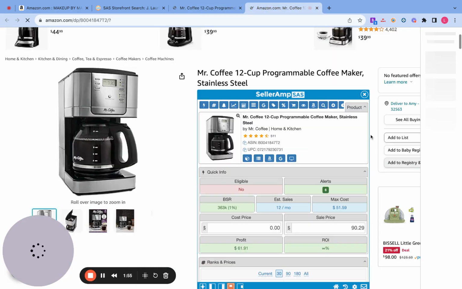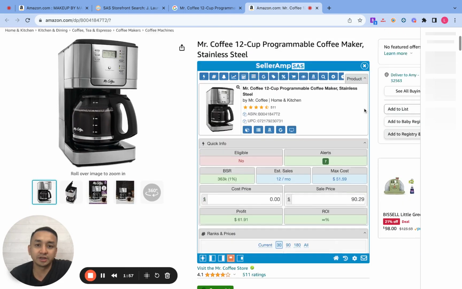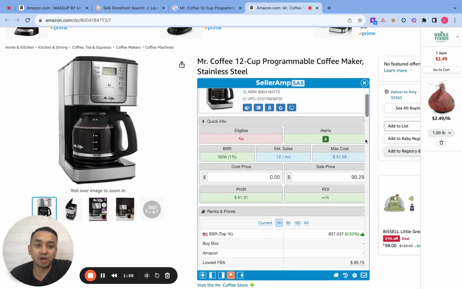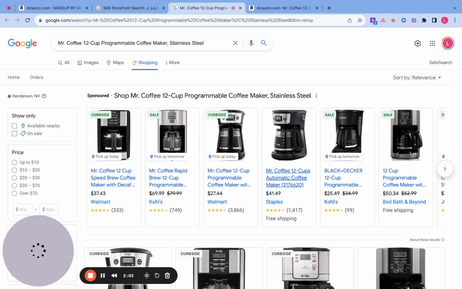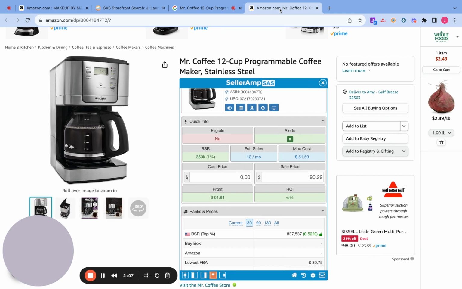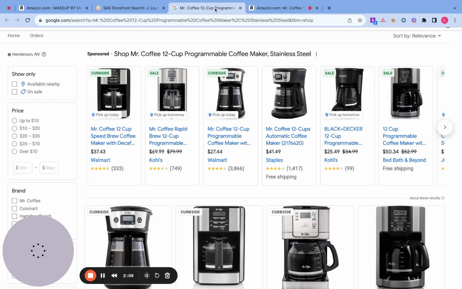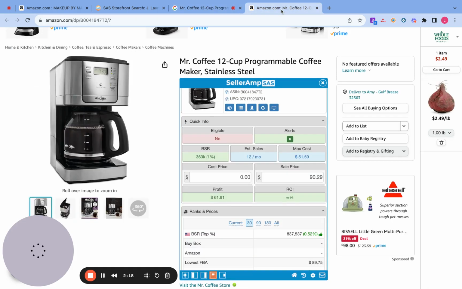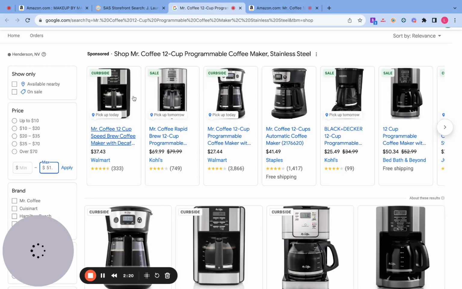And then what I like to do is I like to look for the maximum cost, right, of the product. And that's because it's going to give me an easier way to narrow down my search. Because as you guys can see here, right, there's so many products out here. So I would type in my maximum cost here on Google Shopping. So it's 51.29, I think. Yeah, 51.59, right? Then apply.